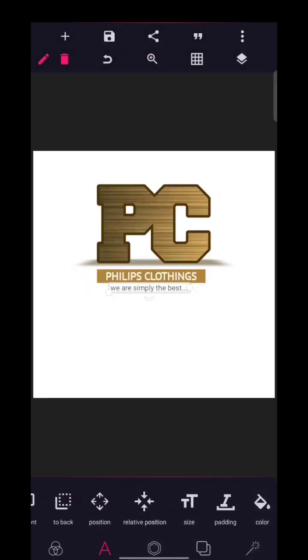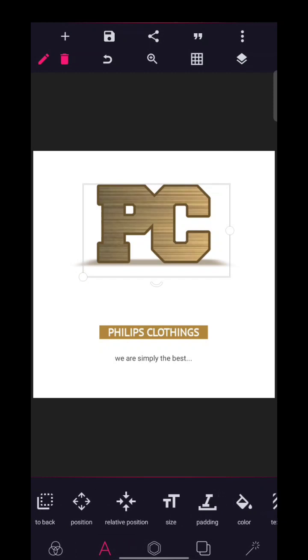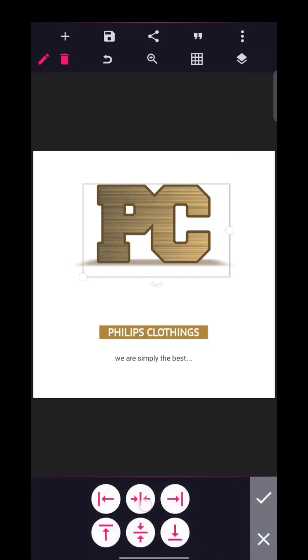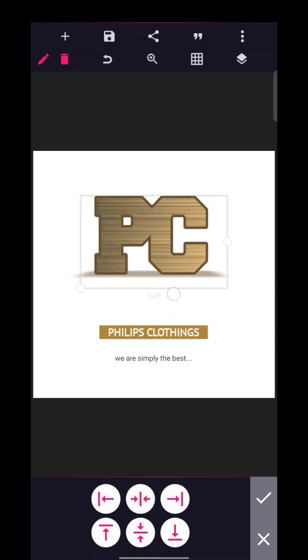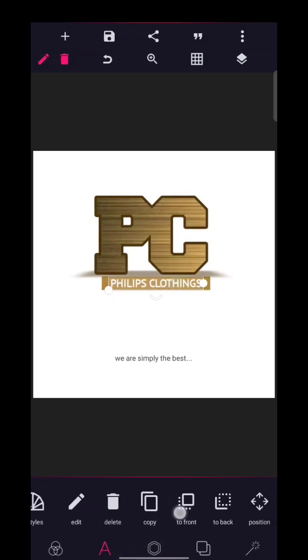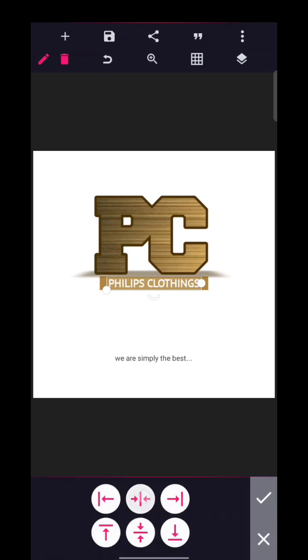Then centralize it. Now this time I want to center my job. I want to center this job. I'll take it to the middle, which is relative positioning. Okay, center. Let me center it here. Then bring this one up a bit, center this also. Relative positioning, it's centered.